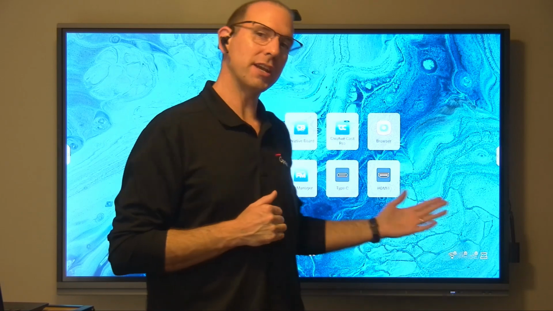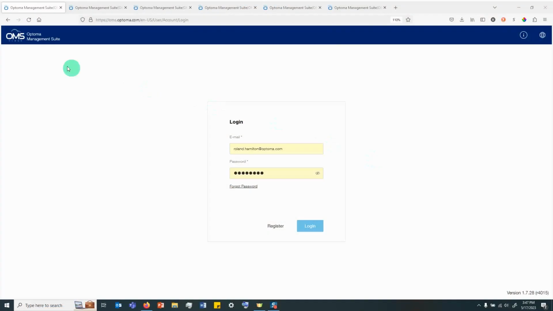Many schools, due to budget constraints, feel like they're being forced to make a choice between investing in security infrastructure or investing in classroom educational technology. I'd like to show you how Optoma Creative Touch Interactives, along with OMS, allow you to invest in both those needs in one solution. How it works.